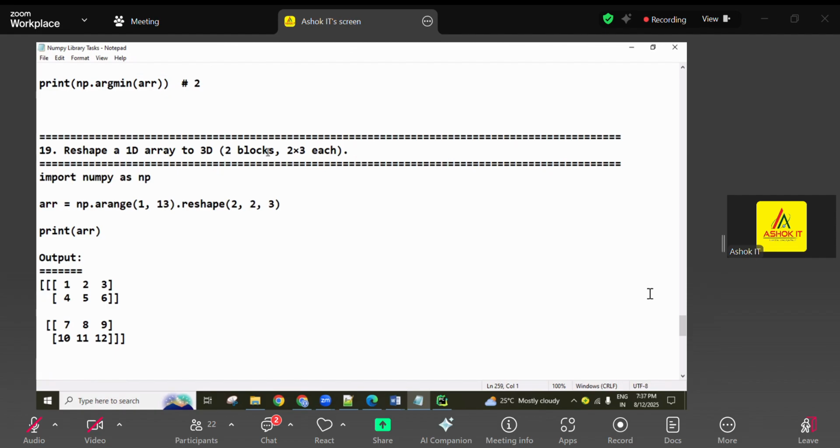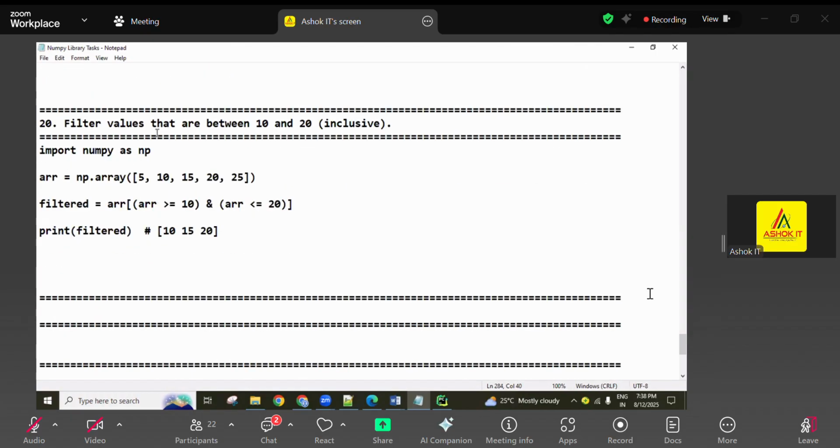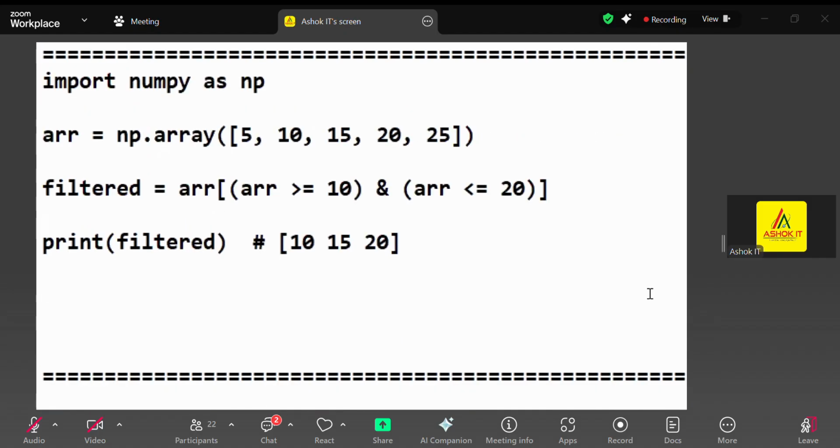It means two blocks of 2 into 3 size, so you're getting like that. And filter the values that are between 10 and 20, inclusive, including 20. So this is the condition, guys. There is an array of elements. These are the values I want to filter: 10, 15, 20.